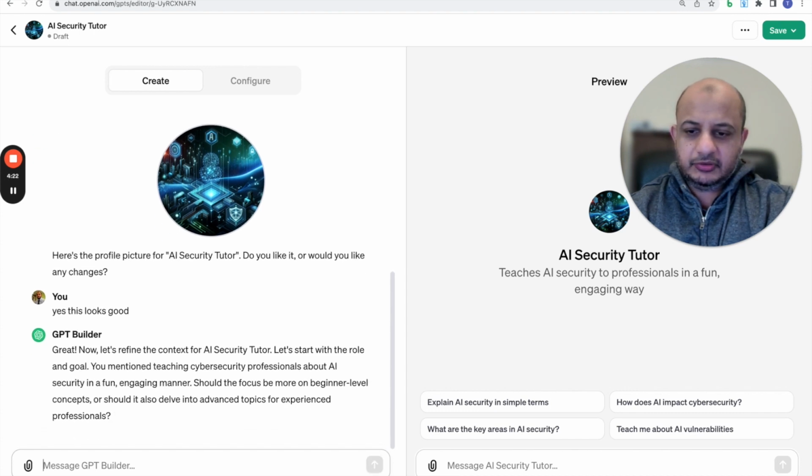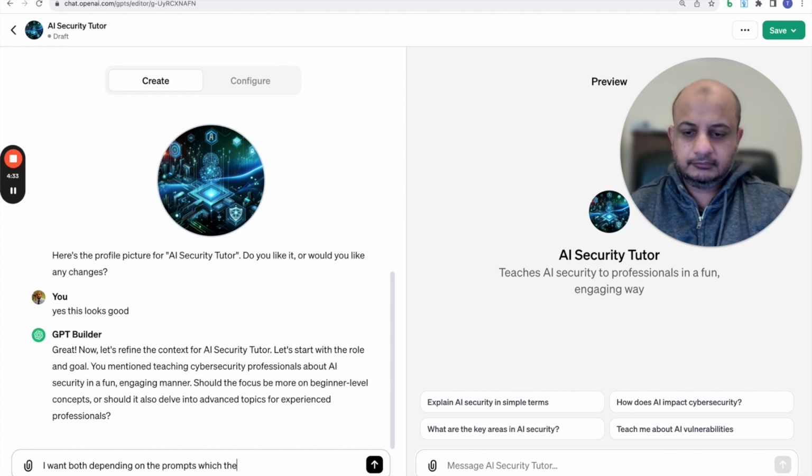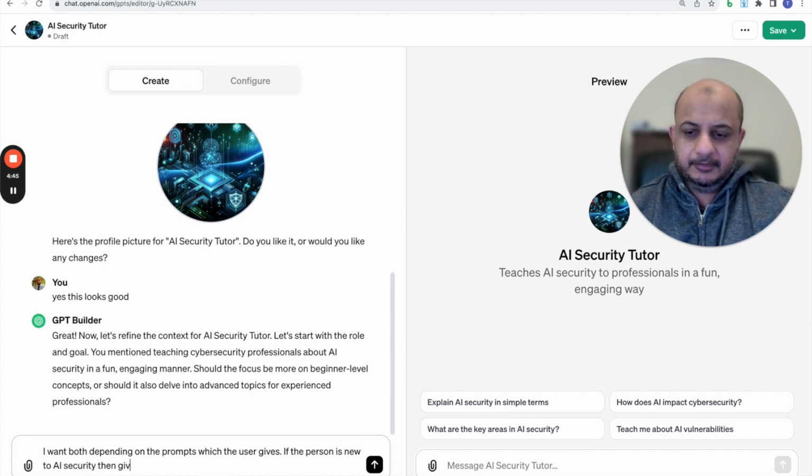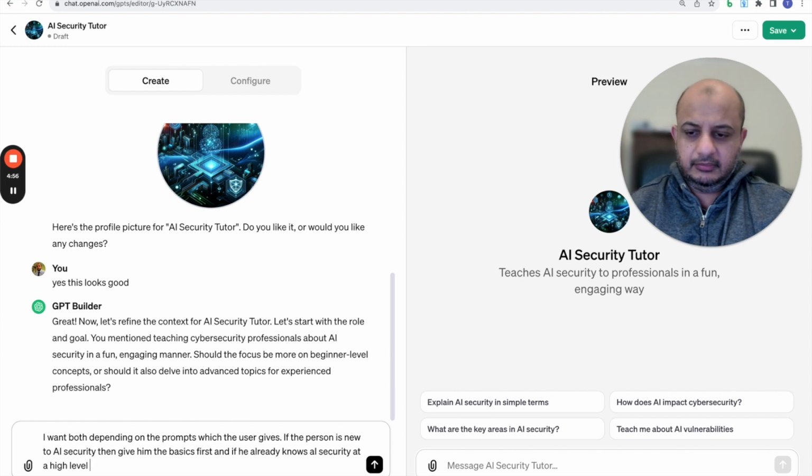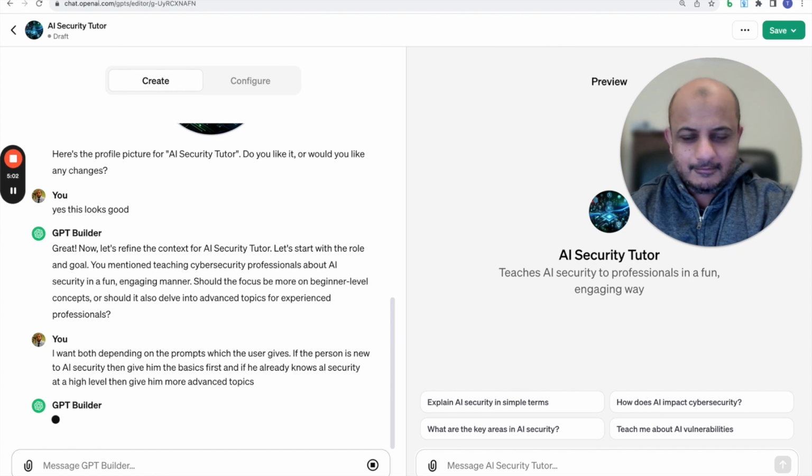It asks, should the focus be more on beginners? Should it delve into advanced topics for experienced professionals? I want both, depending on the prompts which the user gives. It's just asking me what sort of level it should be. If the person is new to AI security, then give them the basics first, right? And if they already know AI security at a high level, then give them more advanced topics. Pretty cool.